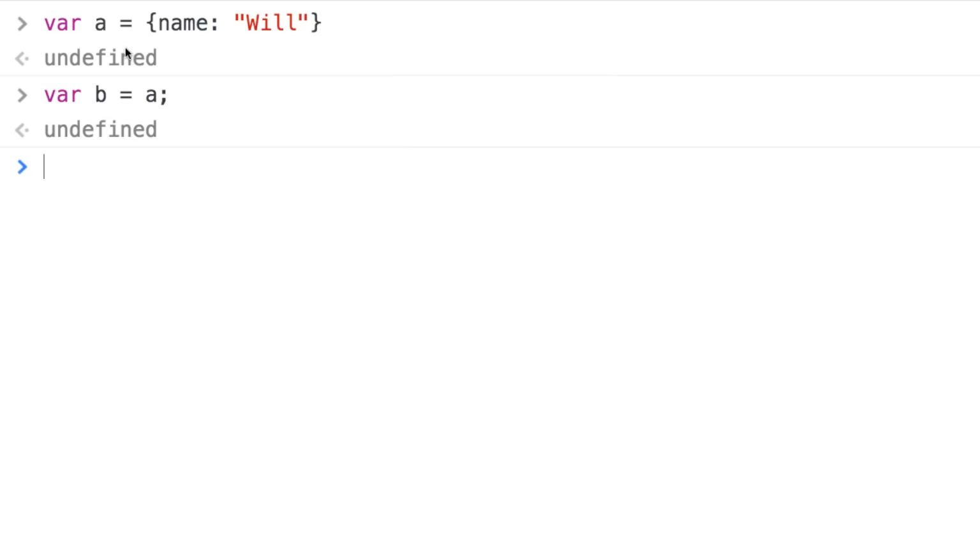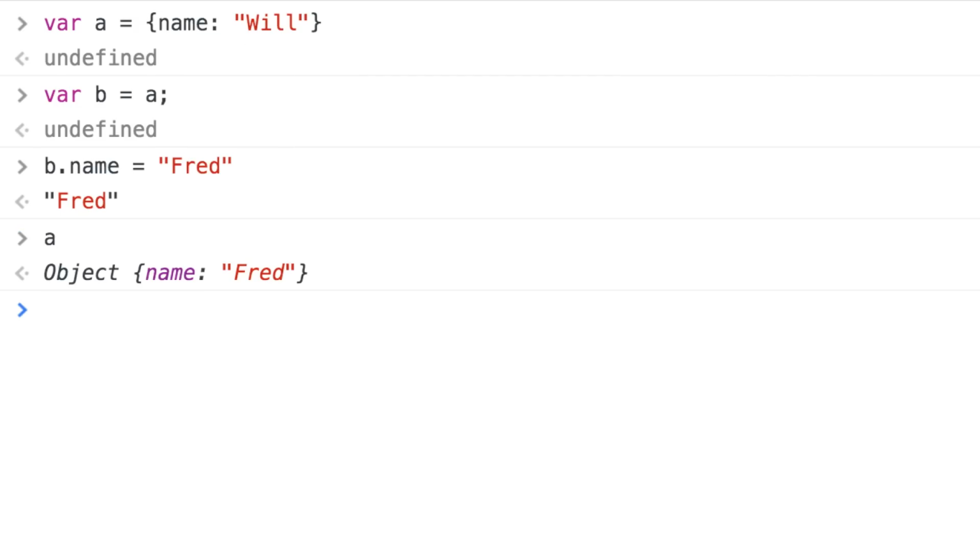Whereas objects and arrays, which are really just objects, always create a reference. So if I were to say var a equals name will, var b equals a, well, now they're both pointing to the same object. So if b were to change, then a changed as well. A's name is Fred and B's name is Fred. They're the exact same object. So we actually want to be able to create a new object.